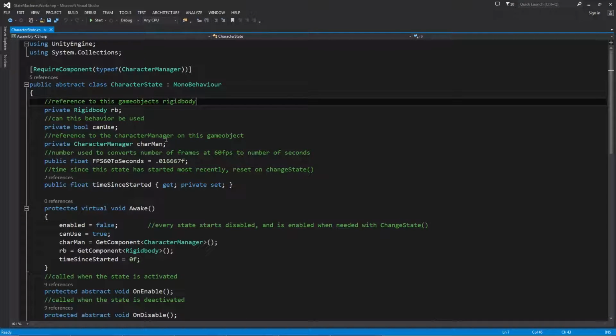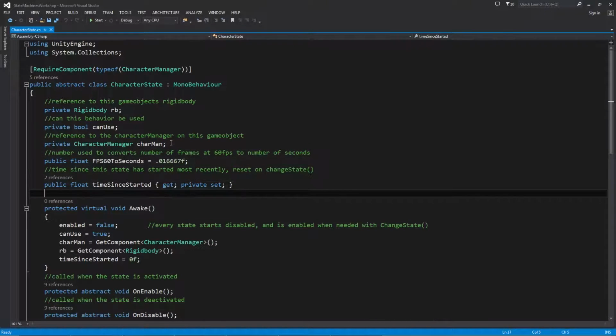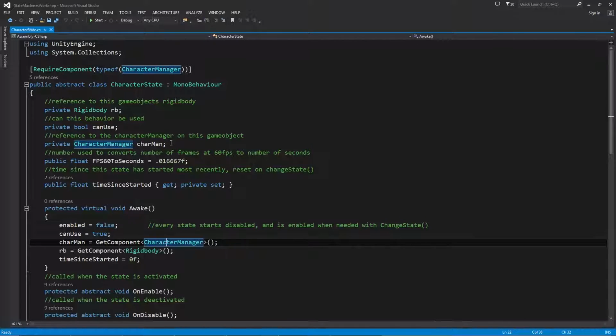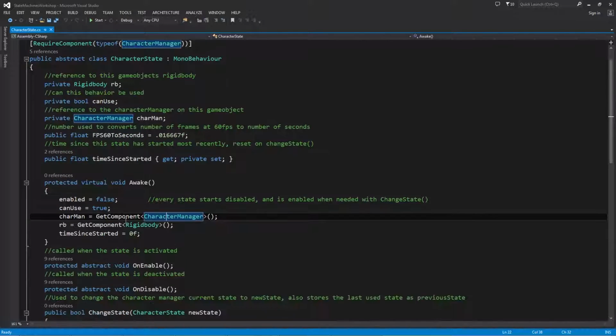Okay, so back to looking at these variables here. Charman, as I've named it, is just our reference to the character manager. That's going to be super useful. If this was C++, character manager would be a friend class of character state because they're completely coupled. They're designed to work together. C# doesn't give us that functionality, but that's okay. We'll just get a private reference to it. And we just set that in awake over here. Same thing with the rigid body.